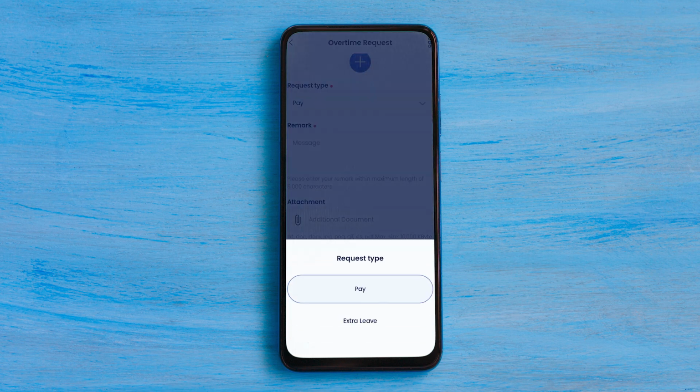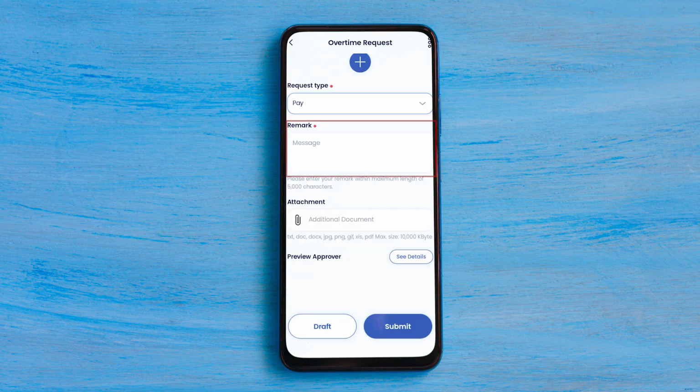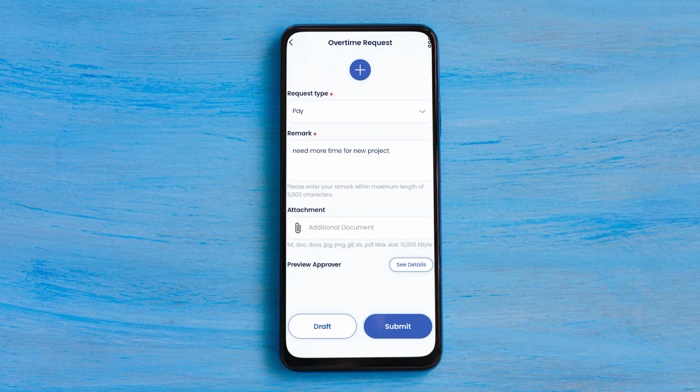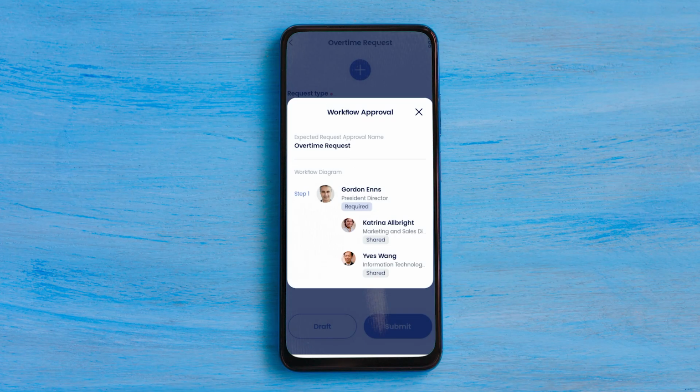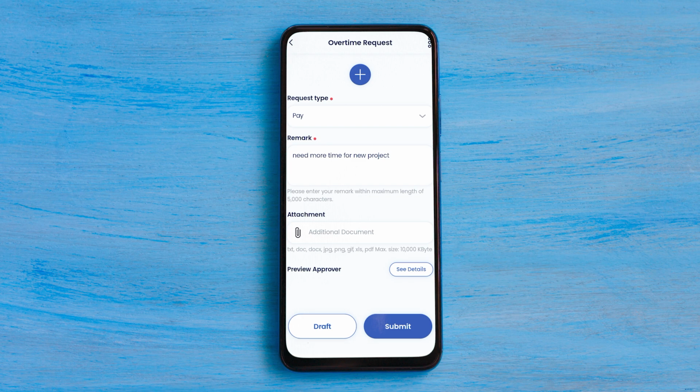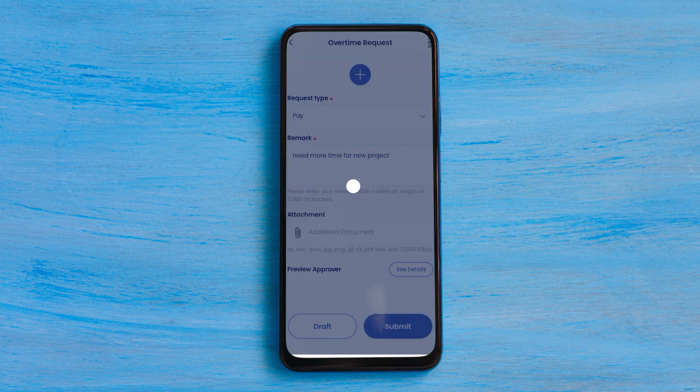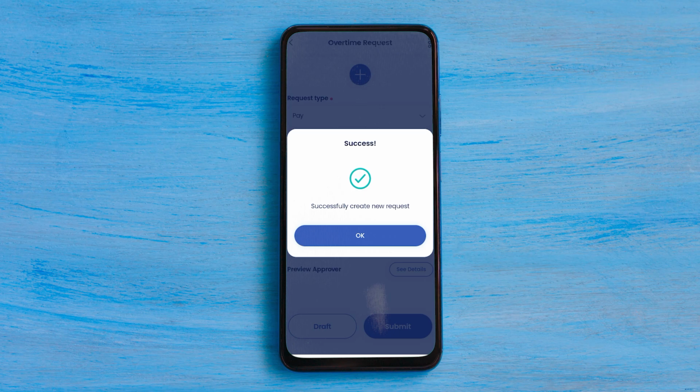Select if it's pay or extra leave, fill in your remarks, and add any supporting documents if needed. Once done, you can check who will approve your request by clicking See Details. Lastly, either save it as a draft if you will finish later, or click Submit when it's completed.